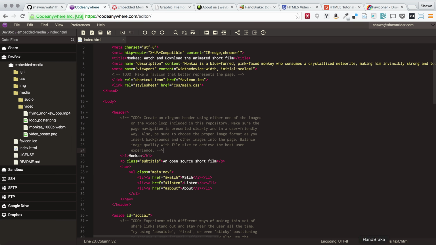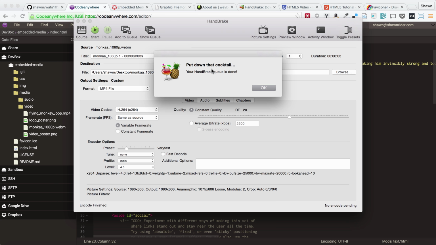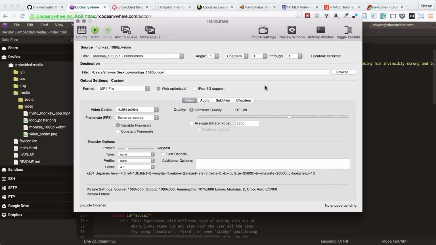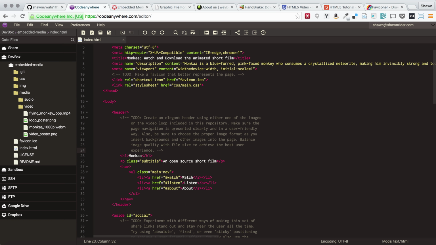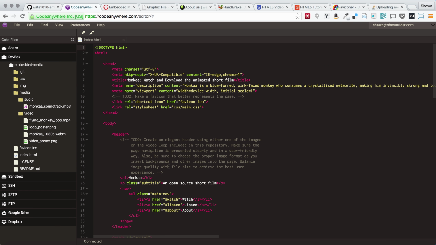So I can see now that Handbrake has finished. So we say OK. And so that file is now just on my desktop. Now that we have that file saved, we need to be able to get it into our GitHub repository. And we run into a little bit of a problem when we're working with files that are large, like video files. So we have to do a little bit of extra hoop jumping because the files are so large.